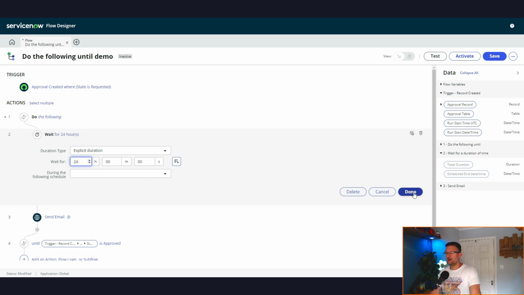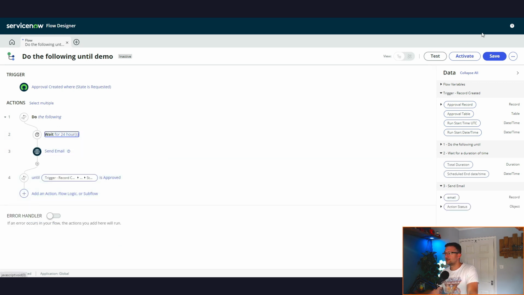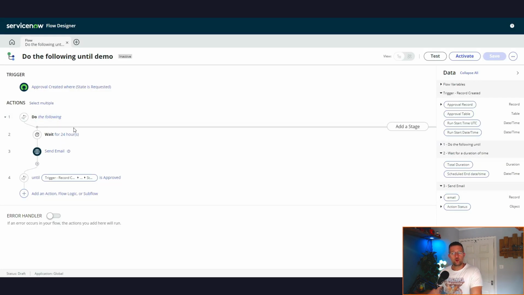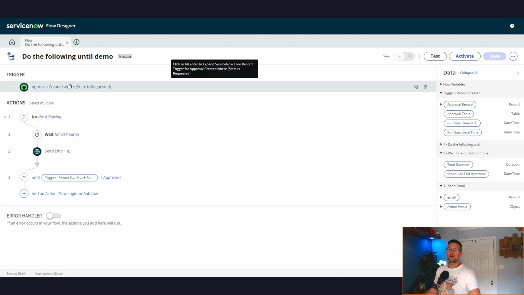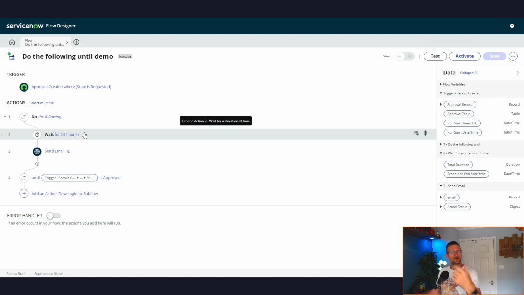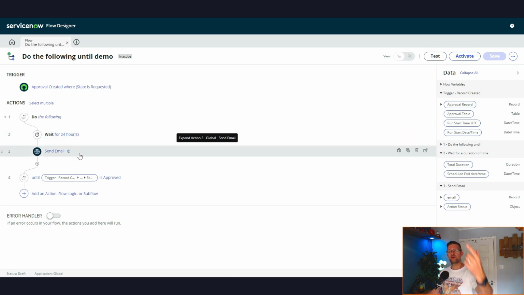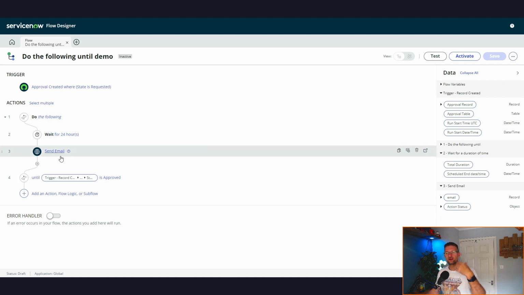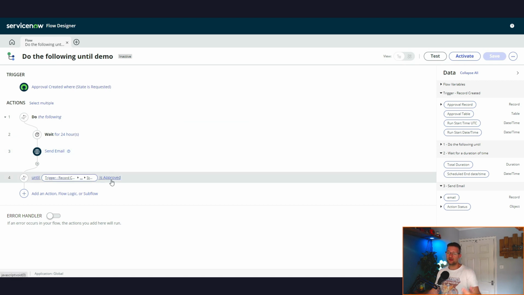Yeah. Every 24 hours, you can do explicit duration, relative duration. That might be quite useful to do relative duration of the record. Right, now let's save it. Now what this is going to do, now we put the wait timer in, it's going to go, approval is created and it's been requested. Every 24 hours, so wait 24 hours, then send the email, go back around the loop. Okay, so it's going to get to this bit, go back around the loop. Okay, wait 24 hours, go back around the loop. And that's going to happen until the approval record is approved.